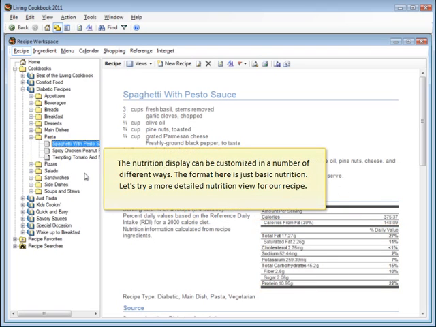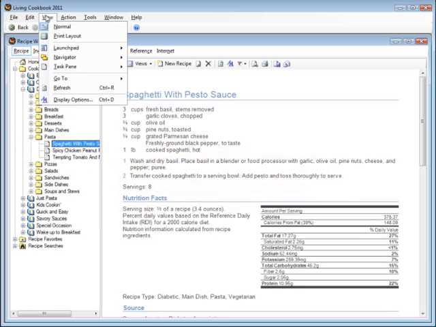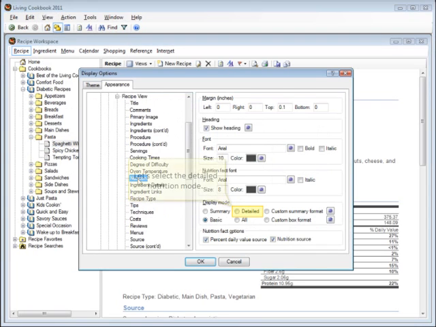The nutrition display can be customized in a number of different ways. The format here is just basic nutrition. Let's try a more detailed nutrition view for our recipe. Let's select the detailed nutrition mode.